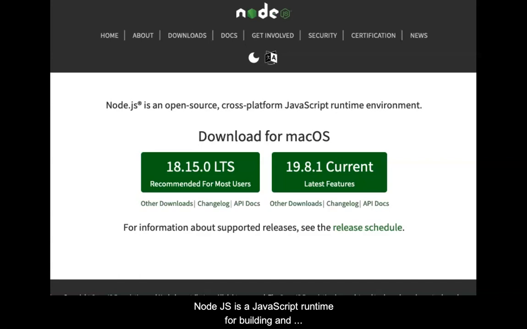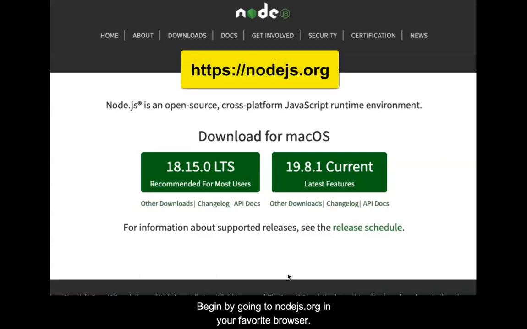Node.js is a JavaScript runtime for building and running JavaScript-based applications on a server. This short video demonstrates how to download, install, and confirm the installation of Node on a local computer. Begin by going to nodejs.org in your favorite browser.